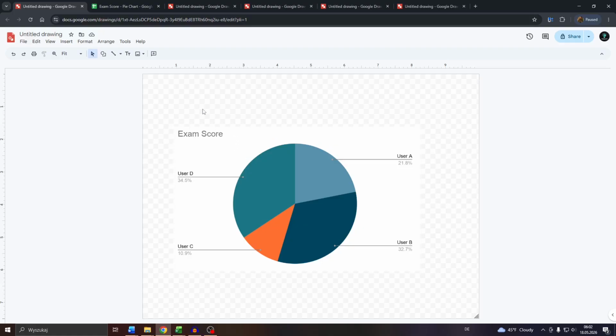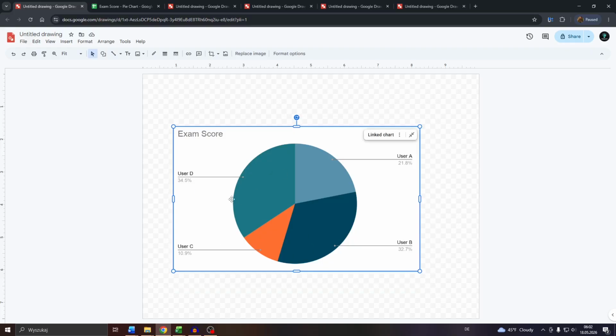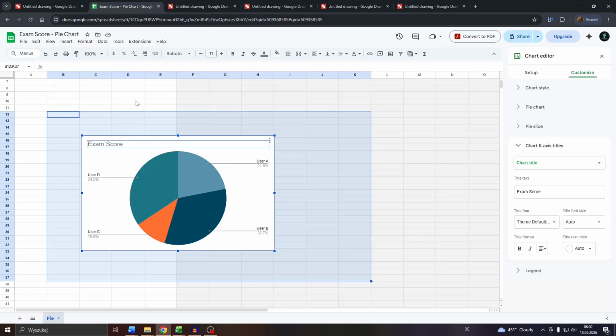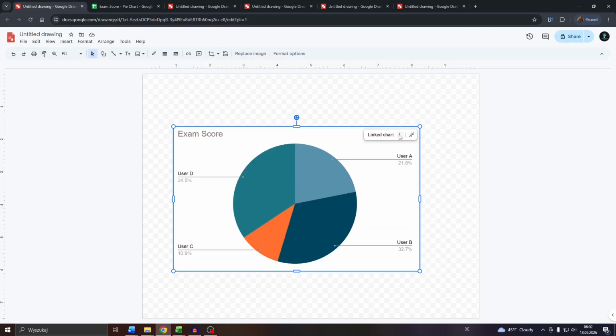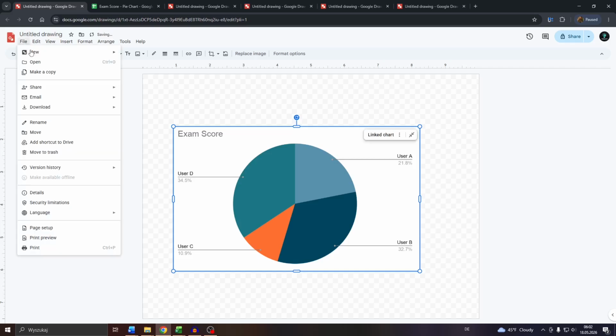So guys, there are two ways how you can do this. Option number one, let's assume you have already inserted a chart like this pie chart from your Google Sheets account. In this case here, you will need to click into these three dots here and then select Unlink. That's option number one.